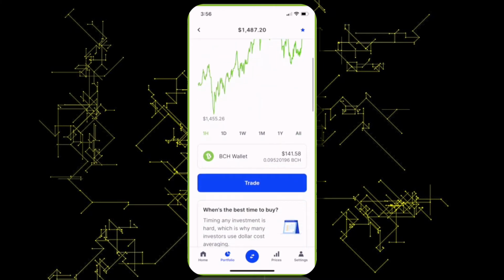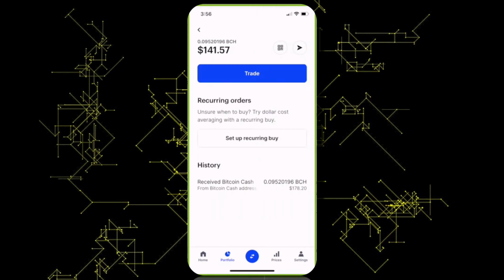Going down, you can see Bitcoin Cash Wallet. I can click on that, and I can trade it. So there's a couple options. I can trade it. I can receive more Bitcoin Cash by pressing that QR code. Let's say I click on it.